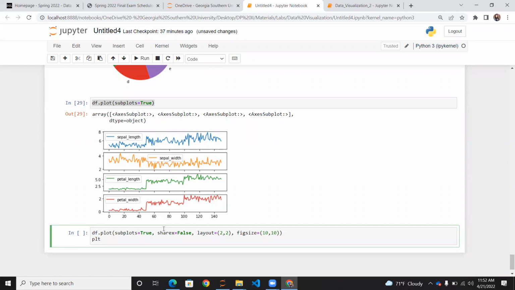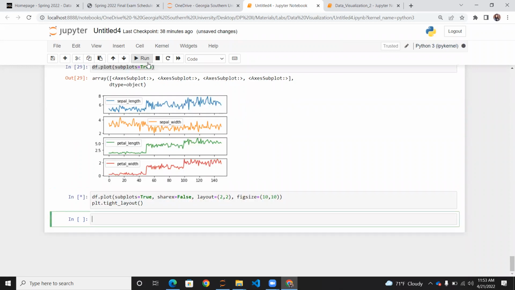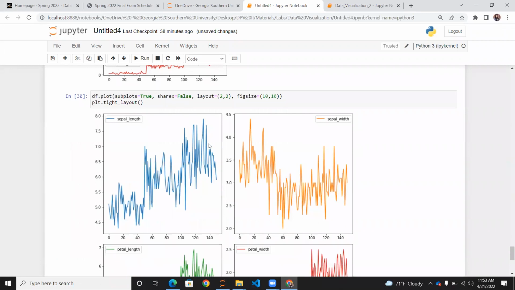Then plt, you have to call the function called tight layout. You can see we asked it to display 2 by 2 in the layout, so it's just fixed to 2. And the figure size, whatever we have given, we picked up. So like that, you can customize it. You can change the size, you can change the layout. You can customize anything with those parameters.